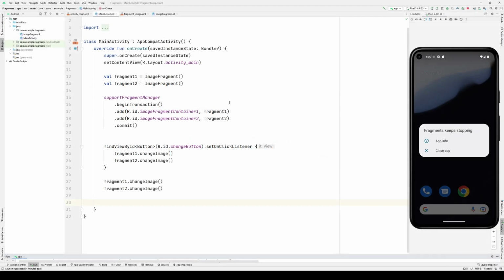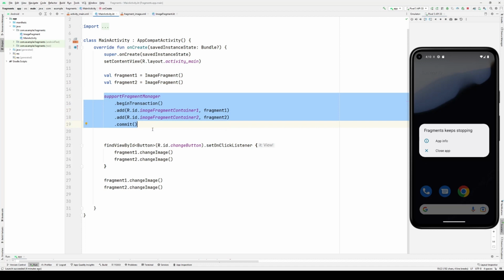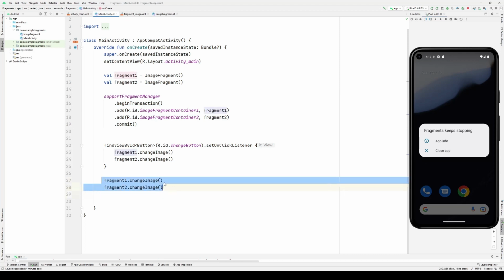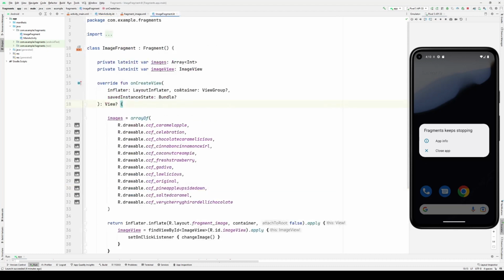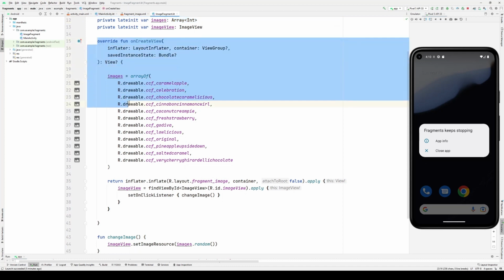So in our code, we create two fragment instances and we attach them using a fragment transaction. And subsequently, within our activity, we try to call change image on those fragments. But if we take a look at our image fragment class, we can see that we have our image view and our images property for that matter declared as late init, which means that they'll be given values or they will be initialized later on. And sure enough, those values are initialized in our onCreateView function.